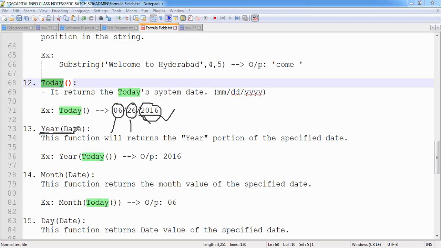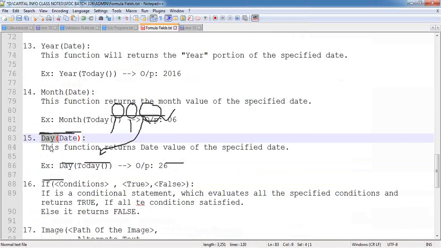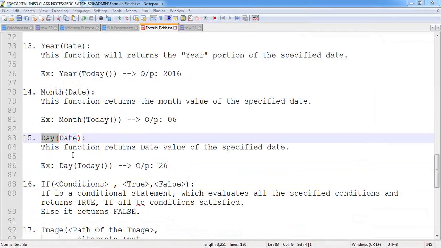For this year function, if I pass the date, then from that date we pick up only the year part over here. For example, I am using the today function. The today function returns the complete today's date over here. Now, the year function collects only the year part, like 2016 or 2019, whatever the year is, that year will be returned to you over here. If you want only the month part, we use the month function. If you want only the day part, we can get that with the day function over here. That possibility is available to you in this case.